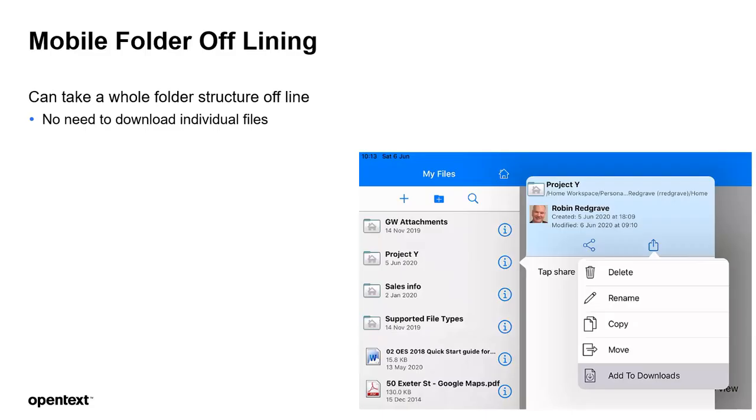We have the capability with the mobile client to download a whole folder structure and put that onto my mobile device. So rather than having to download file by file, I can just pick a folder and say, make that available offline, and everything in that folder will be pulled down to my mobile device.